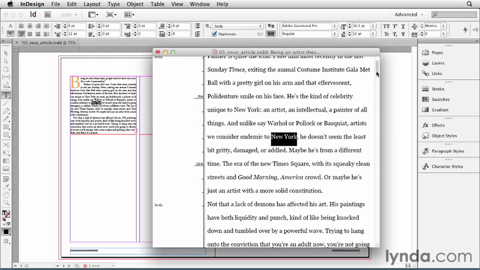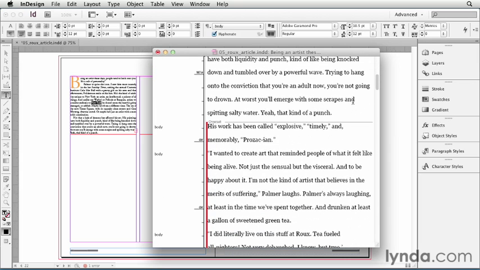So if I scroll down a little bit here, you'll see all the overset text. All this stuff that has red next to it, that is overset. It's not fitting inside the text frame. But I can still edit it, copy it, paste it, delete it, whatever I need to do, I can work with it inside Story Editor.